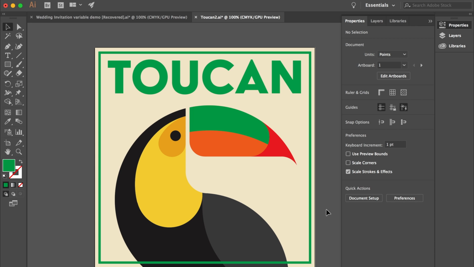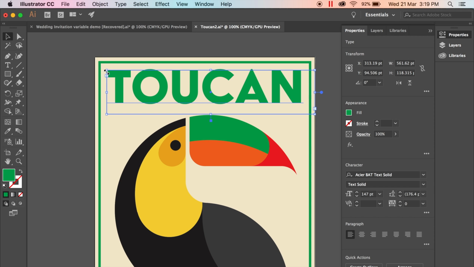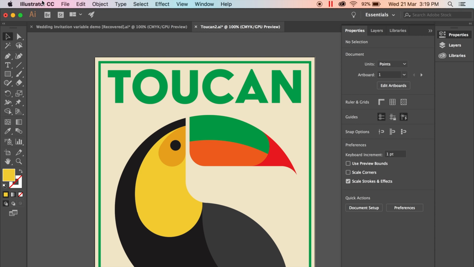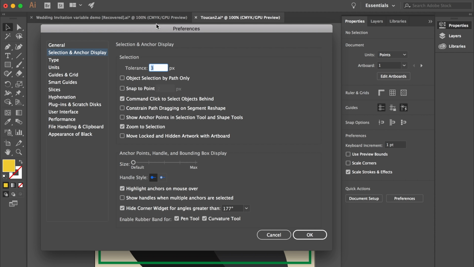Okay, so here's how you can do that. As you can see, I'm just clicking on the border here in the text. You can see the bounding box by default, it is just the size, okay? So on your Mac, you click on Illustrator CC, Preferences, and then select Selection and Anchor Display. On your Windows machine, you would just go onto the Edit menu. And then as you can see on the left-hand panel, you will see Selection and Anchor Display.